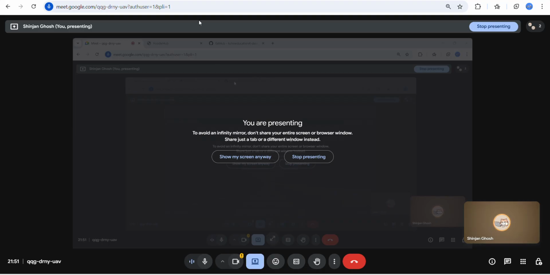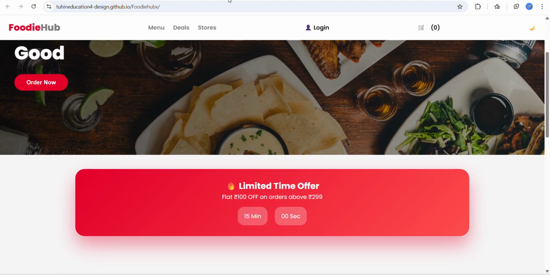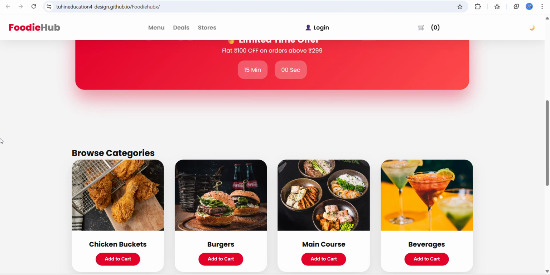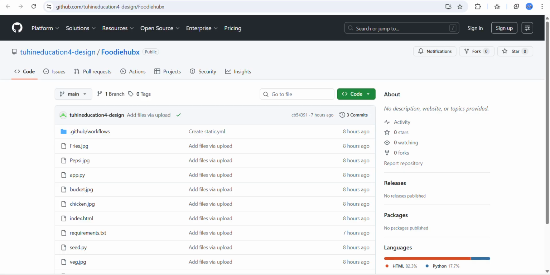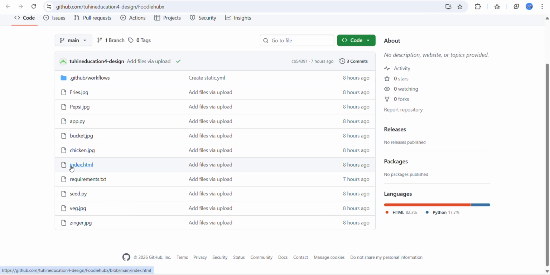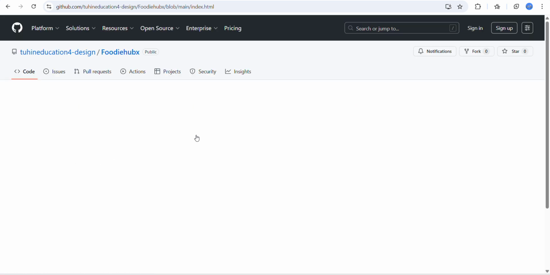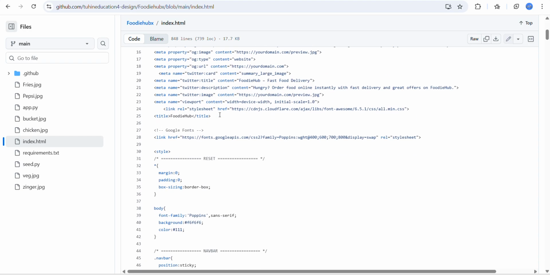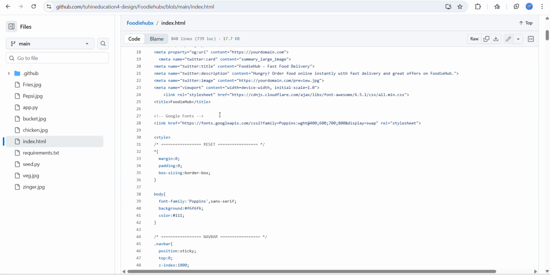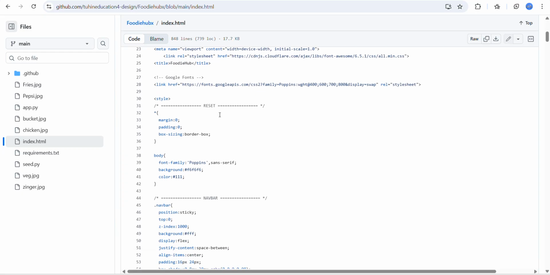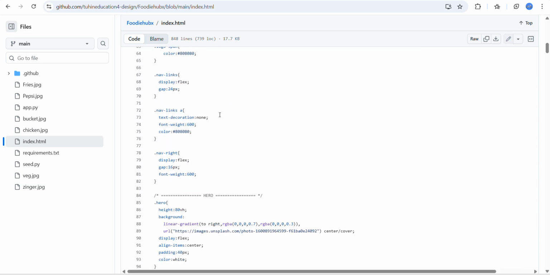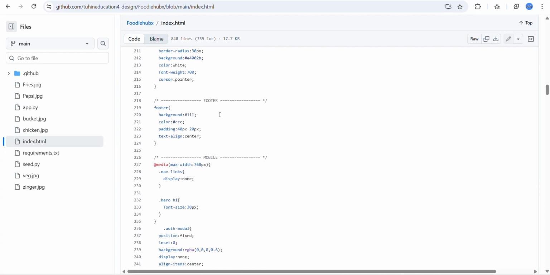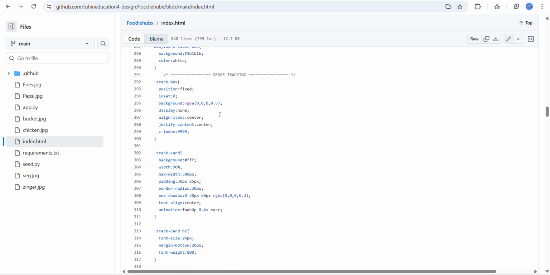First of all, we will take a look at the front end. Our front end was made with HTML, CSS, and JavaScript. Let me open the front end file. Here the HTML was used to provide structure to the website. CSS was used for styling and responsiveness, and JavaScript handles all the interactivity like loading the menu, add to cart functionality, etc. We are connecting the front end to the back end using Fetch API.